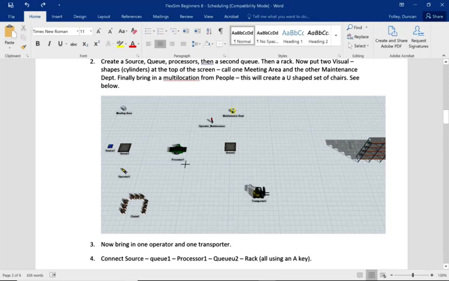They're feeding each other using an A key, so it's going from left to right, and that shouldn't be much of a problem for you guys. We've now created three areas: some chairs here, a shape here that's going to represent a meeting room, and a shape here that's going to represent a maintenance department.